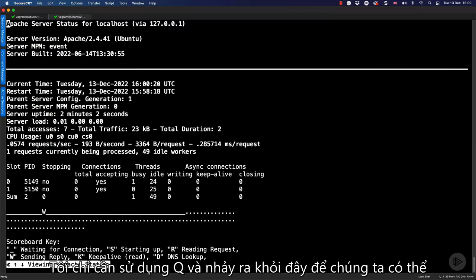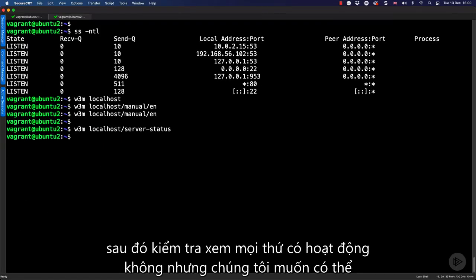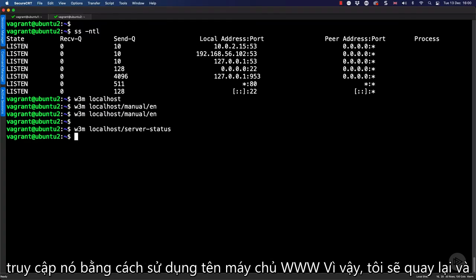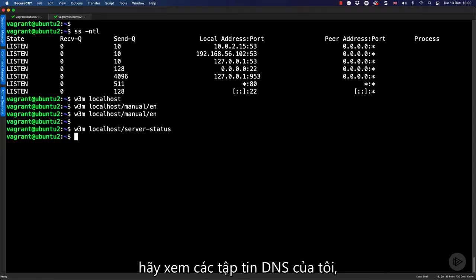I'm just going to again use Q and Y to jump out of this. So we've tested then that everything is working, but we want to be able to access it using the hostname www. So I'm going to go back and take a look at my DNS files.